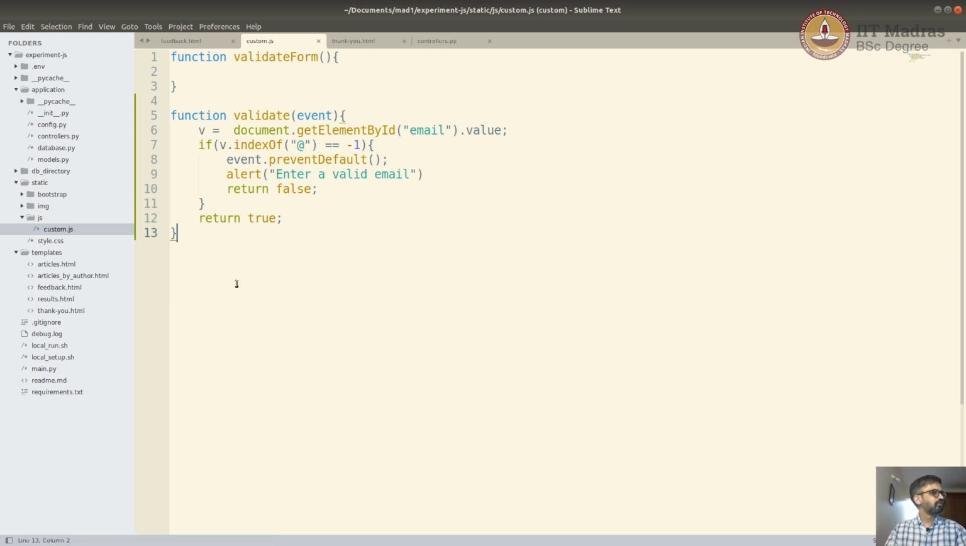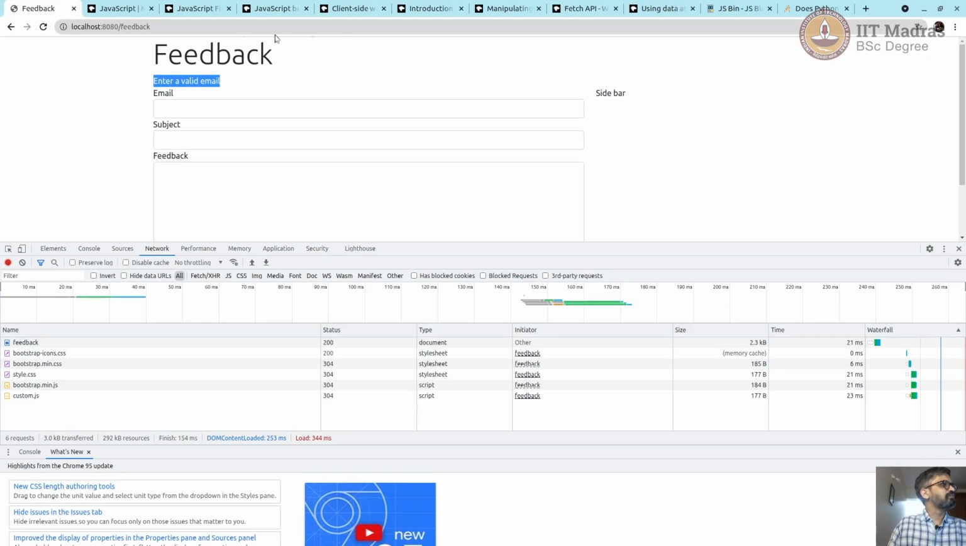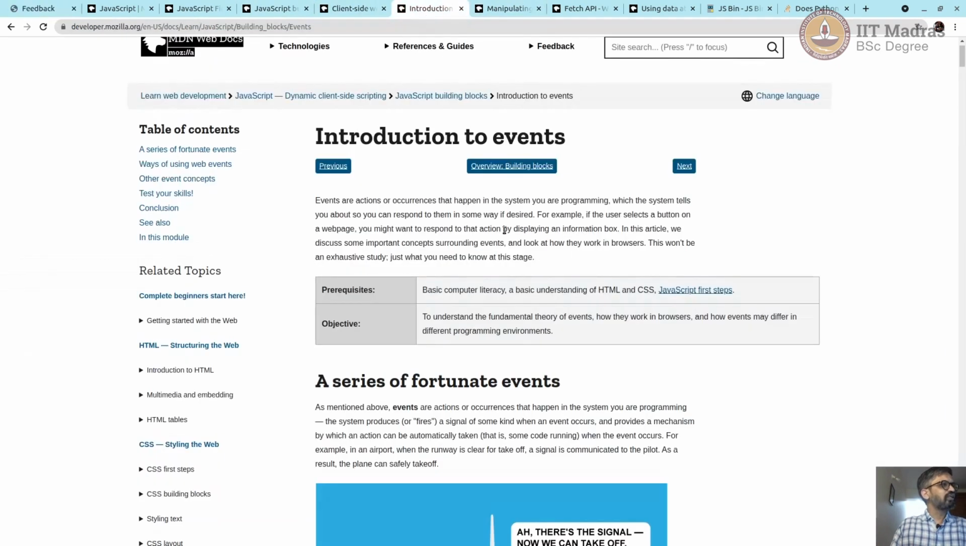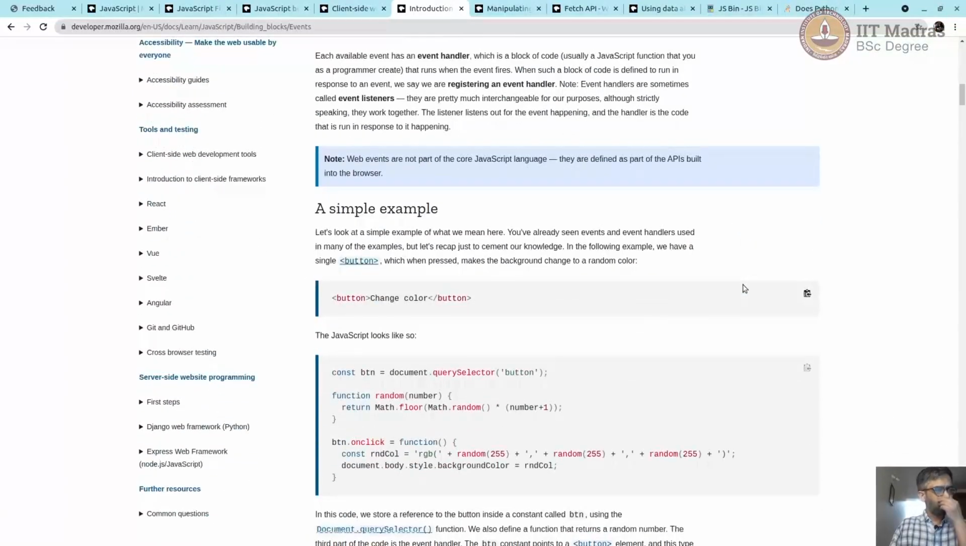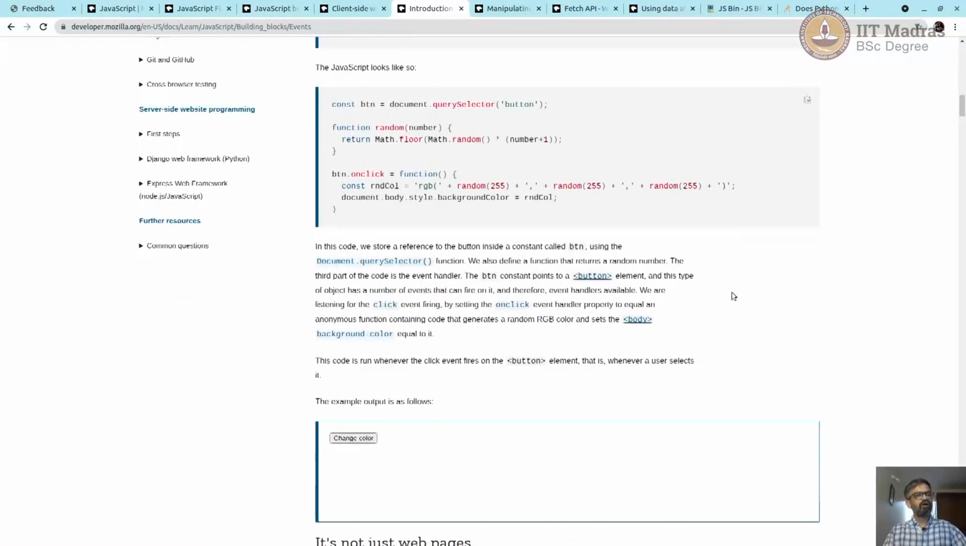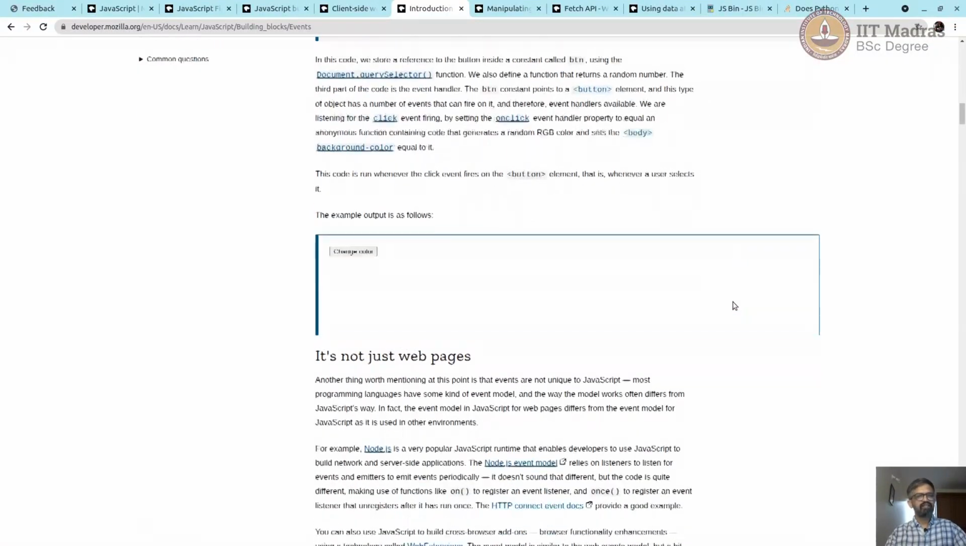Now you learn to write a function. You learn how to handle an event. There are many events. I just showed one, onsubmit. You can go to the JavaScript events page and learn about events, right? There are lots of events, for button clicks, for text changes, and so on.